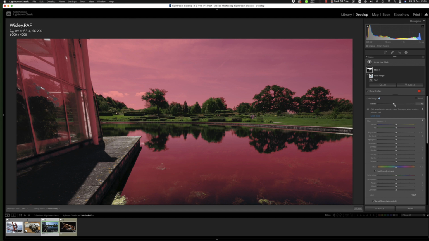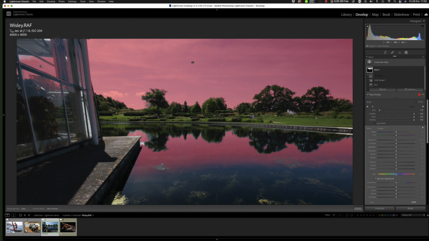So I'm going to turn this right the way down, take it away from areas I don't want it, probably somewhere like that. I've still got it in some areas up here, so I'm going to subtract from that using the brush.